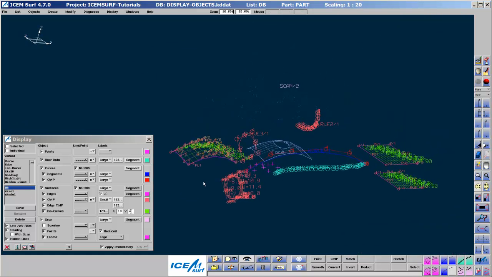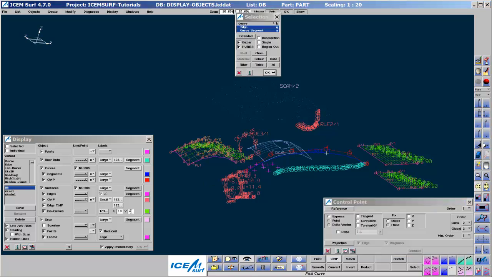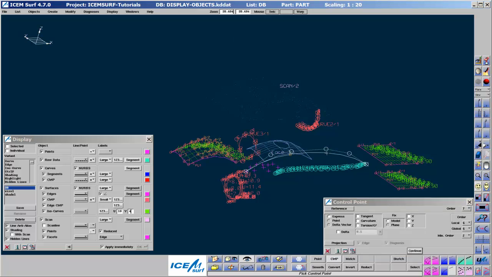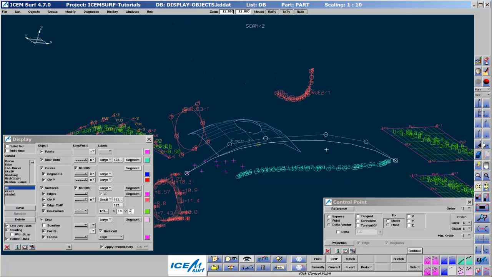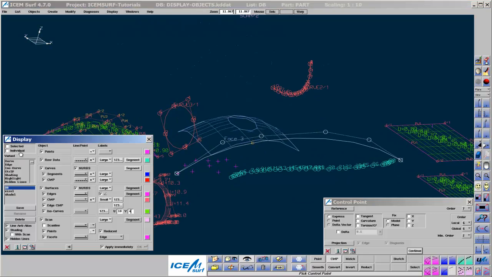So far we have looked at geometry which is not actively selected in any function. Let's have a look at a selected curve segment, for example. If we pick Modify Curve Control Point and then pick a curve segment, we will see that the display of the curve segment changes. The way in which this selected curve segment is displayed is defined in the display menu.